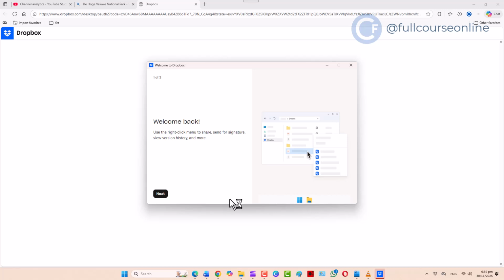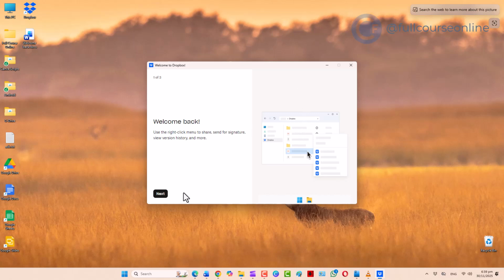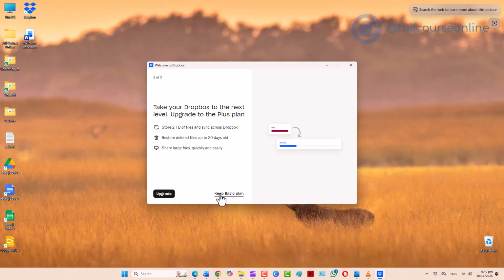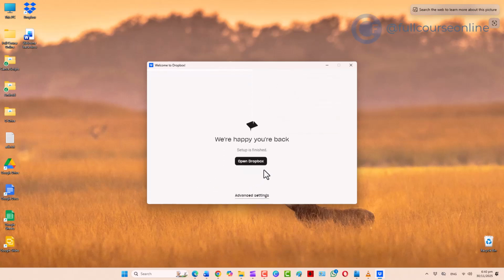Once you've installed it, open the app and sign in using your Dropbox account details. Enter your email and password. Once you're logged in, Dropbox will set up everything automatically in the background.